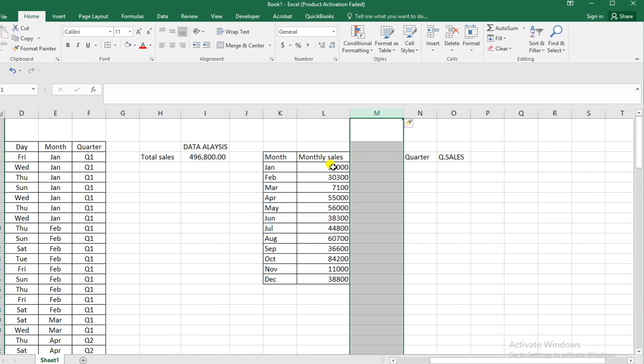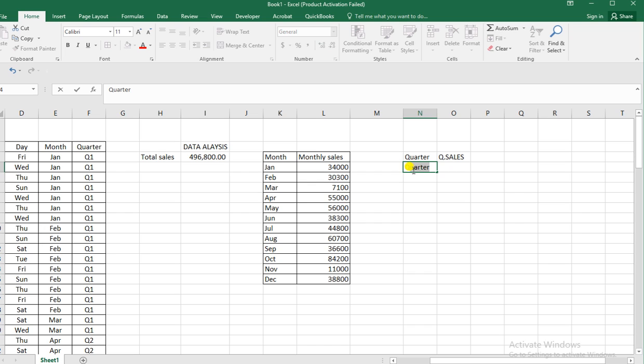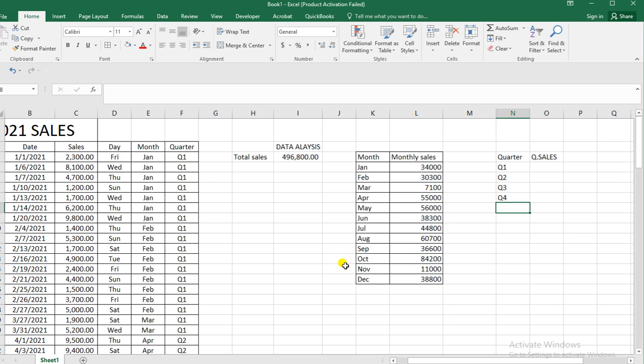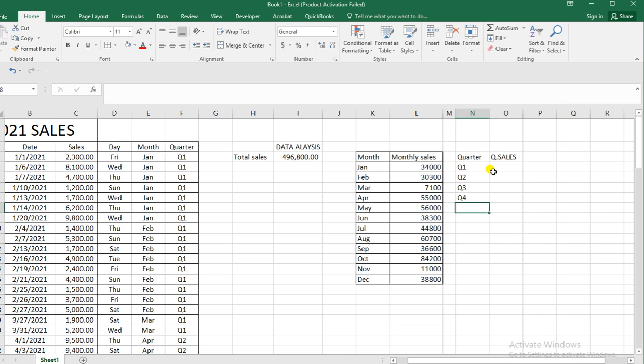Having that case, I need my quarter, which in this case we are talking of quarter 1 to quarter 4. So we're having quarter 1, quarter 2, quarter 3, and quarter 4. So we need to command this data of ours that it should give me my data in terms of the total sales per quarter. So how are we going to do that?